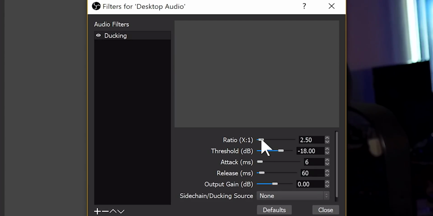I'm going to drag this over. We'll say about 3 to 0.5. We'll see how that turns out.